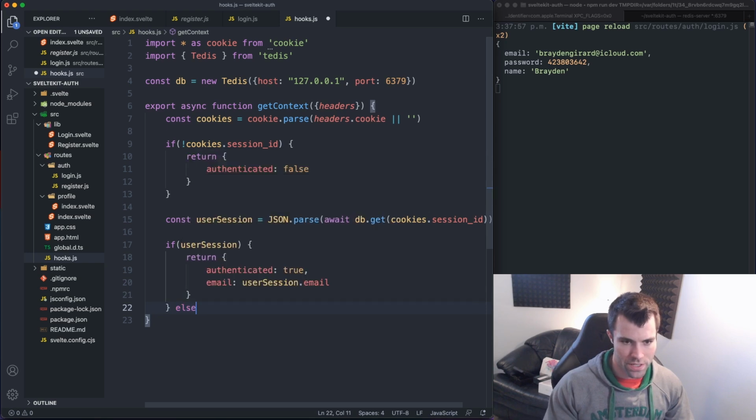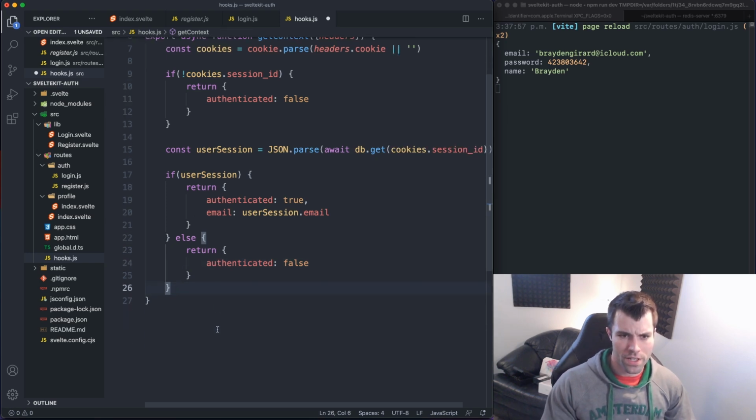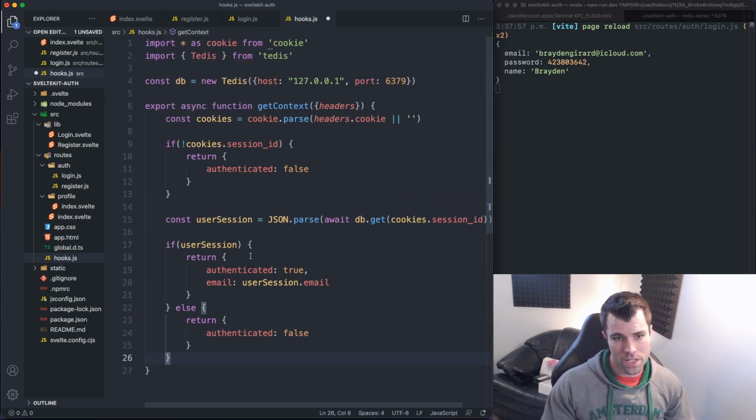If the user session doesn't exist in the database and the cookie is set, then for some reason their cookie is no longer valid. In that case, we'll just return authenticated set to false. So we either get authenticated true or authenticated false, and if we get authenticated true in the context, then we know we'll have an email available. So this gets passed along to our endpoints, as well as to getSession.